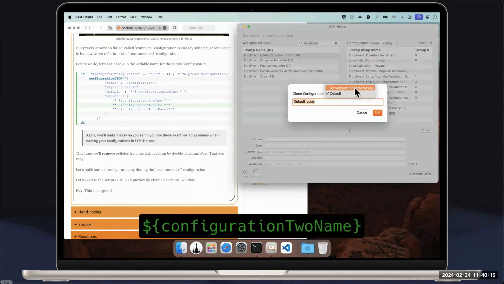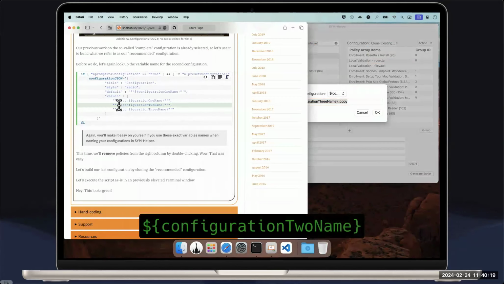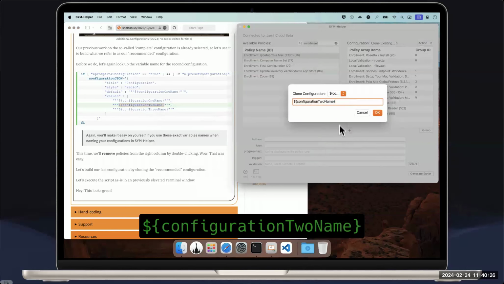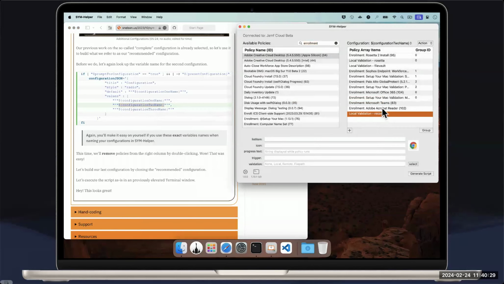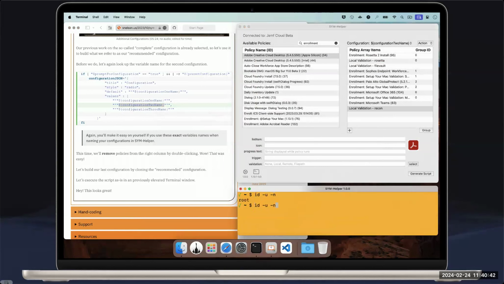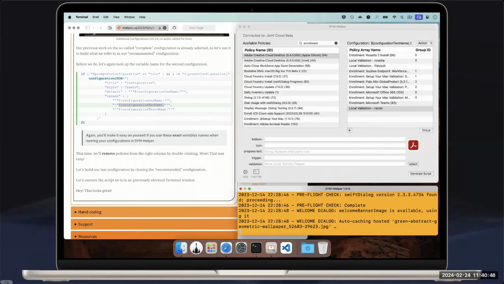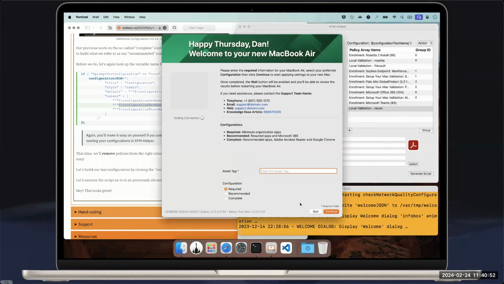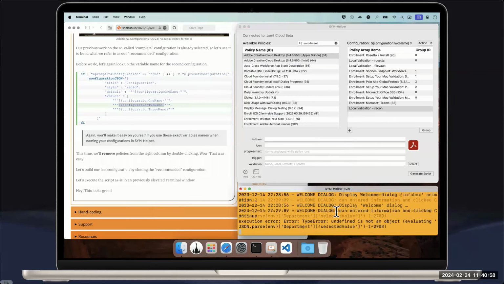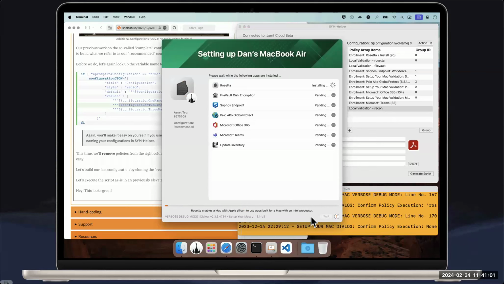But before we do, let's again copy pasta the variable name for the second configuration. This time we'll remove policies from the right column by double-clicking. Wow, that was easy. We'll check our work in a previously elevated terminal window. This time we'll choose recommended. Okay, this is looking good.